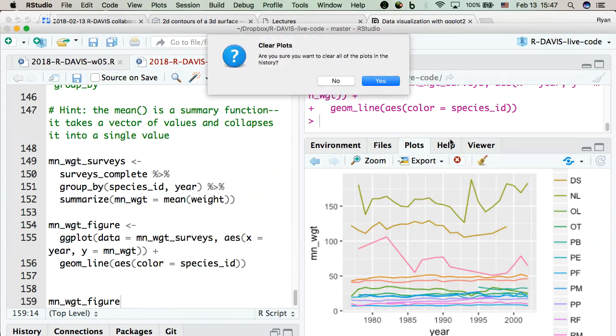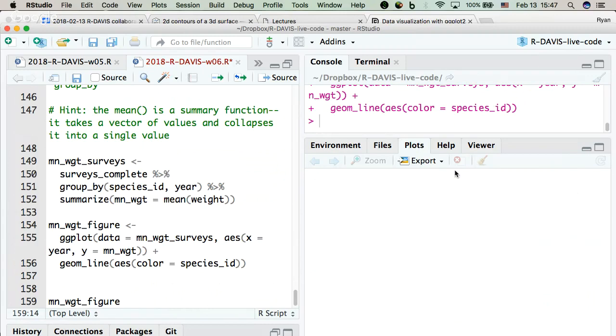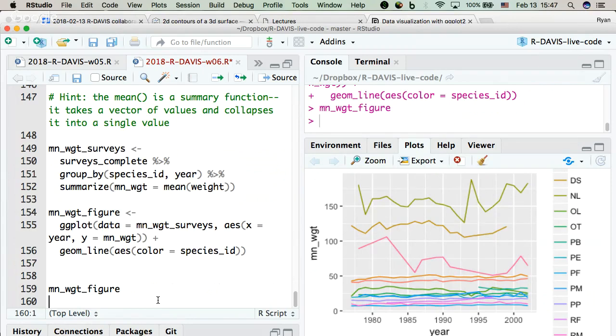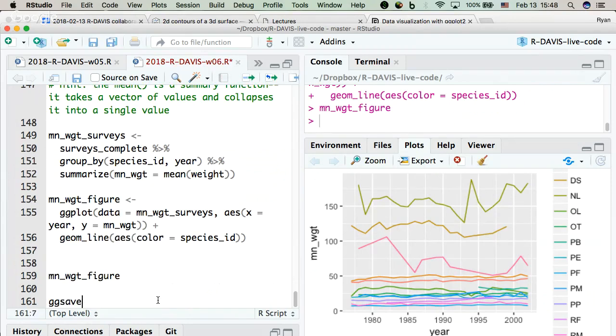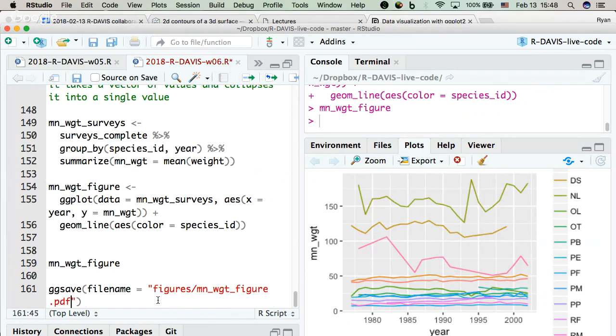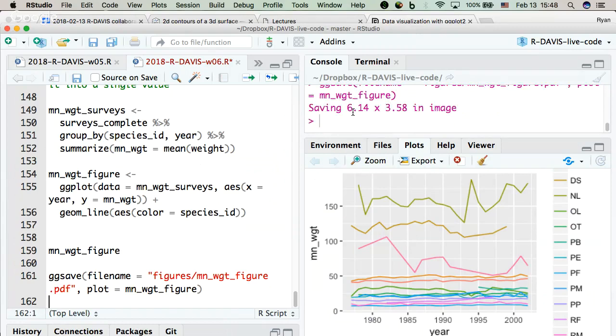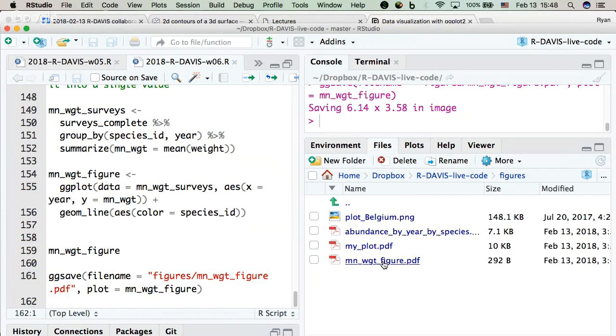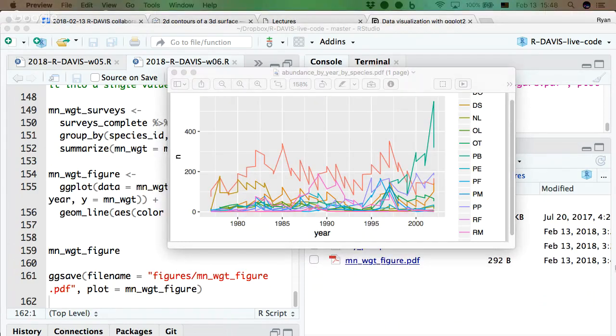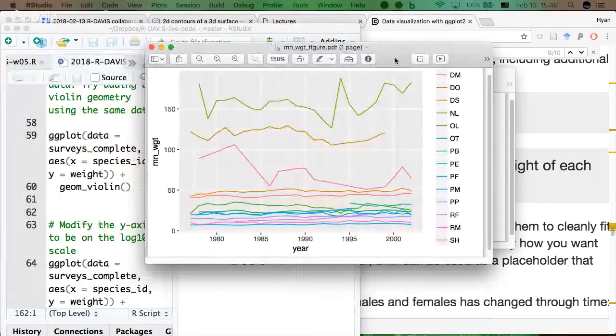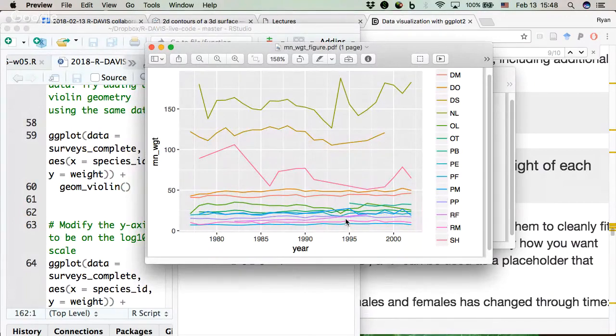And if I clear all of these for a second, I did that by going up to this broom here in the plot panel, clearing away all the old figures so I can make sure that this is generating the figure that I expect. And then I can use the ggsave function with the file name figures and mean weight figure.pdf. And the plot is the object that I just created. So that seemed to have saved. Save that file. And we can see the mean weight figure is right here. And it shows up like that, as its own file that I could email to somebody, drop in a document, what have you.